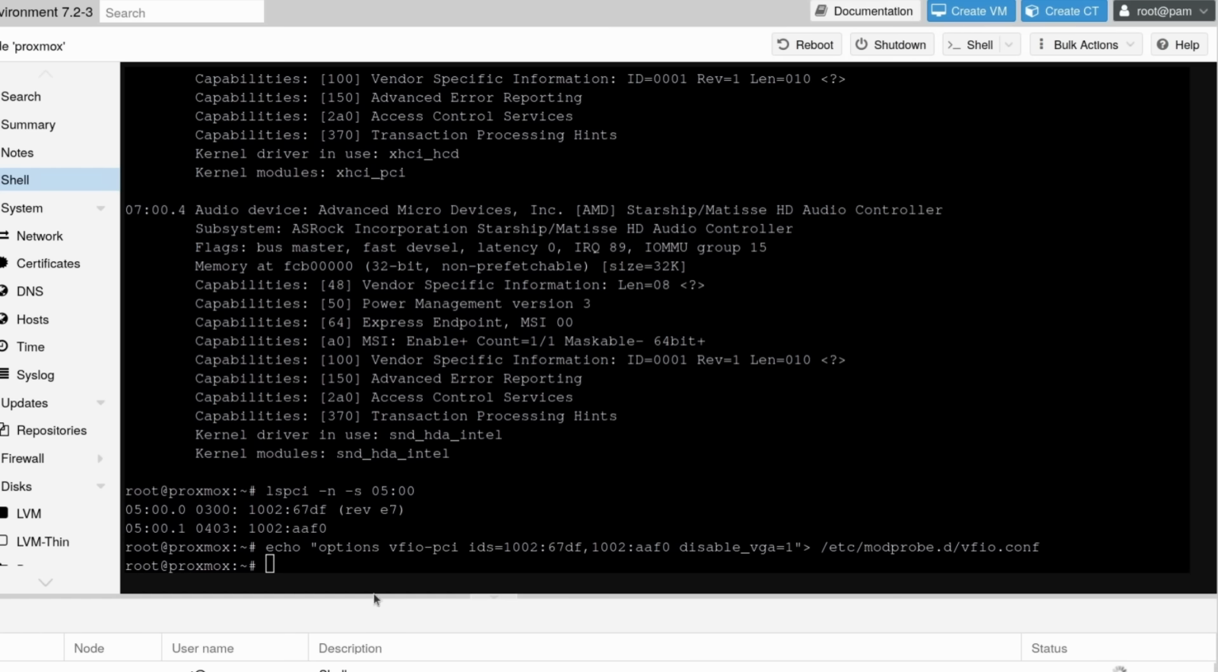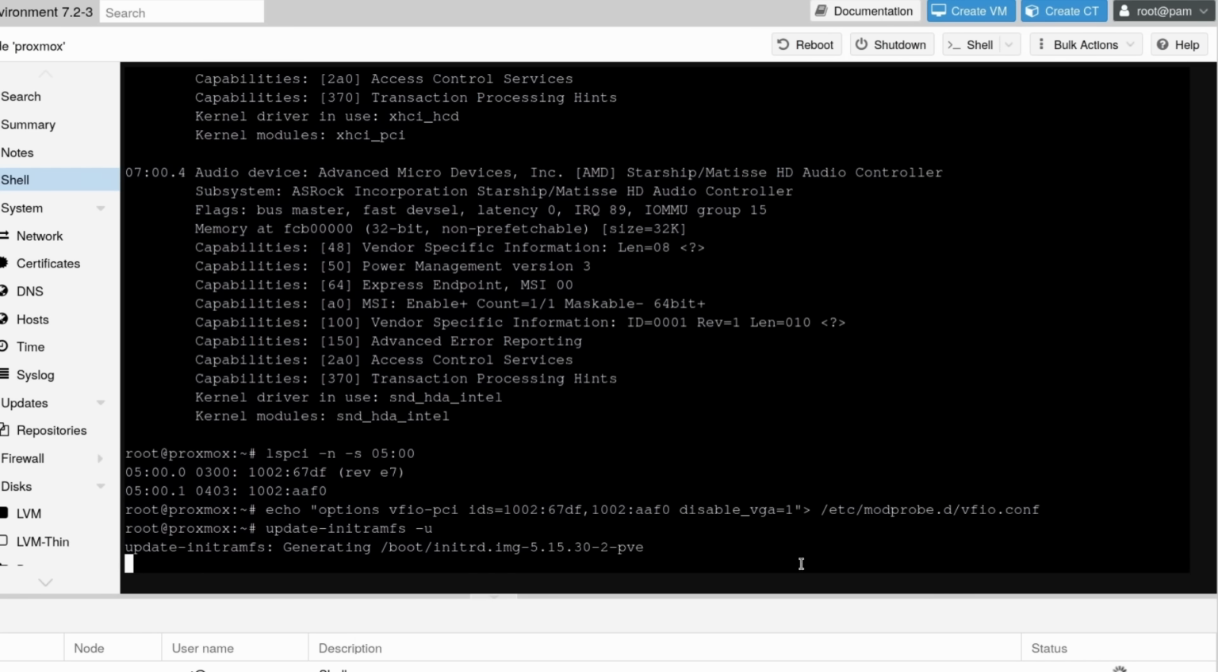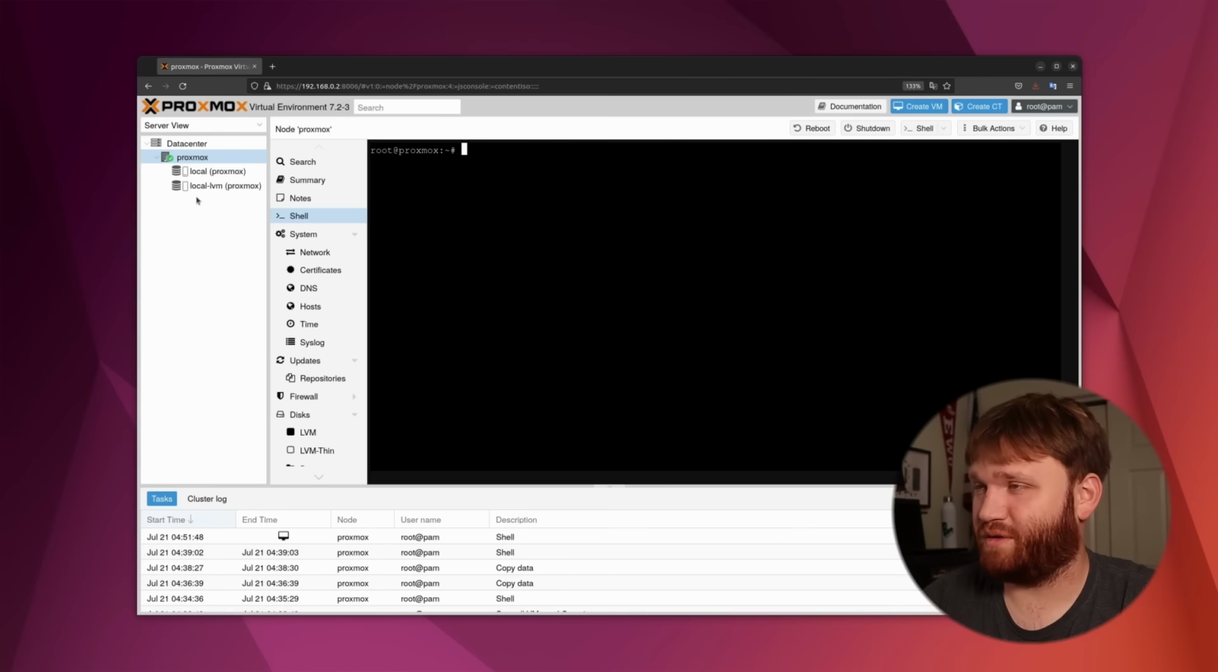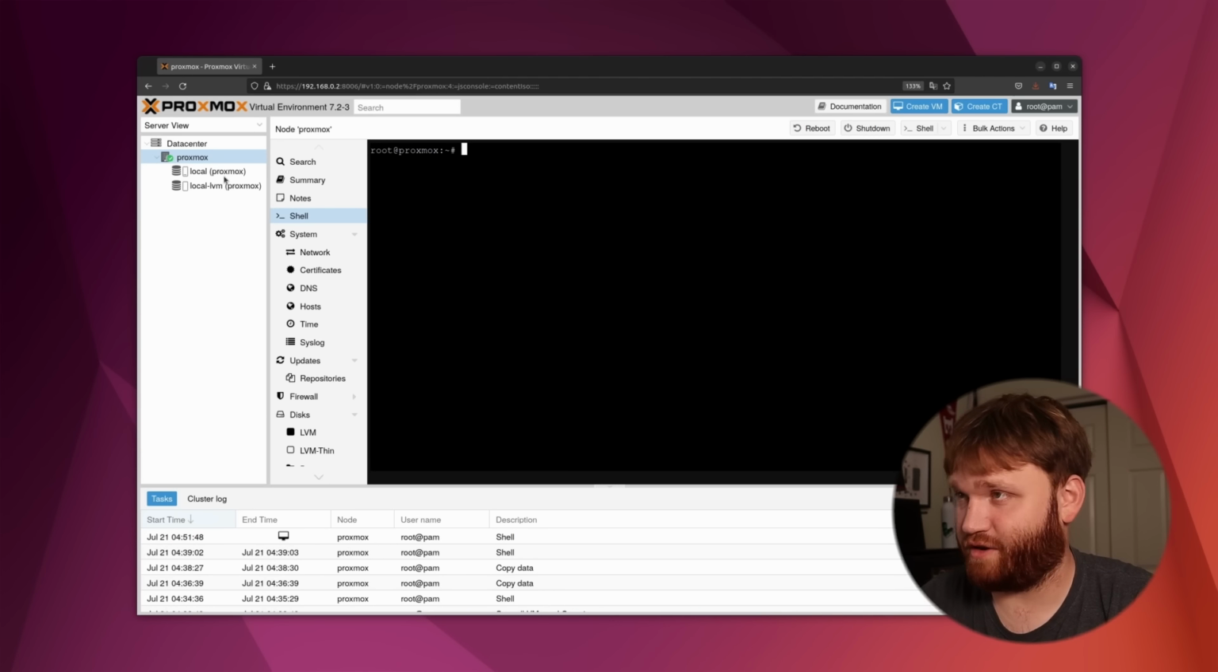So now we need to update that with this command right here and hit enter. And this one takes like 10-15 seconds depending on your hardware. There we go. So now we just need to type in reset, hit enter, and now we're going to be starting the fun part, actually creating our virtual machine.